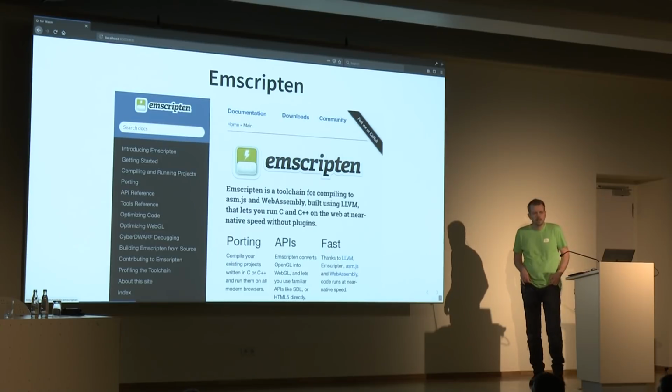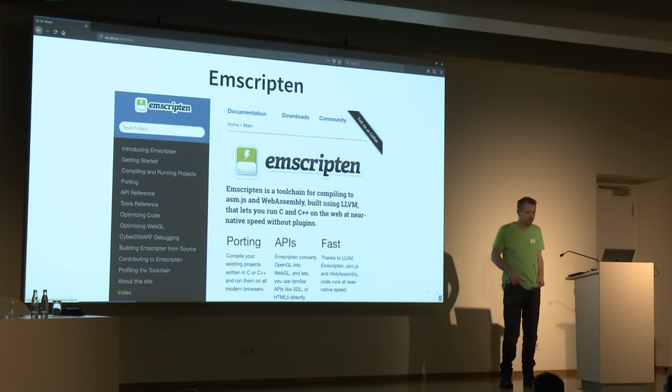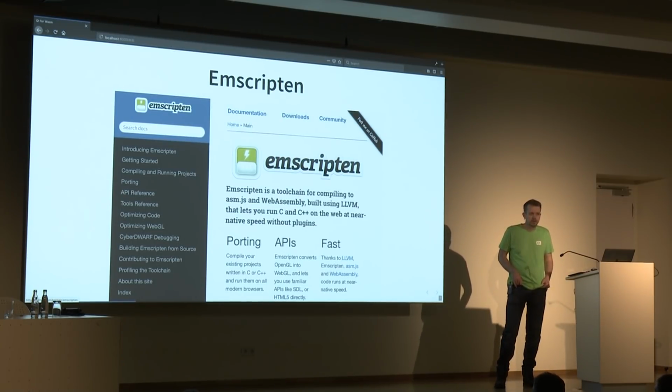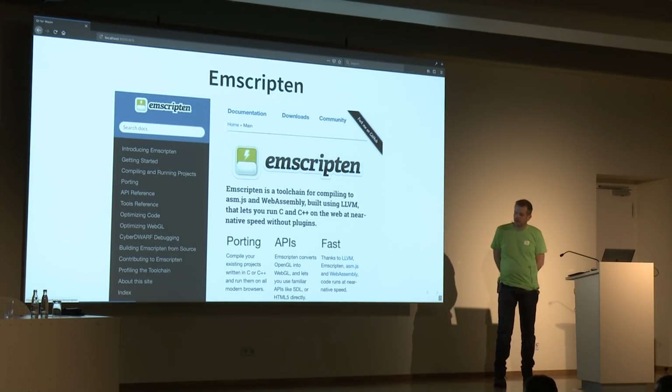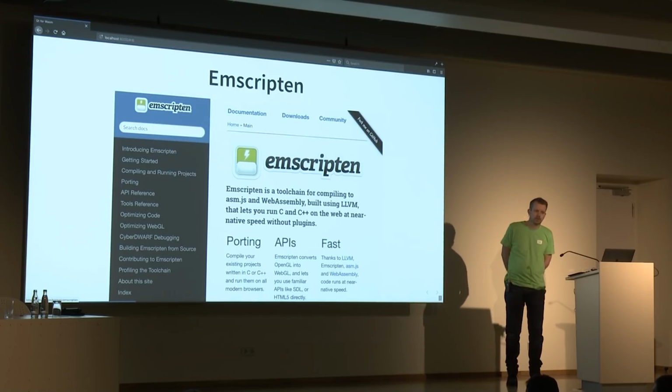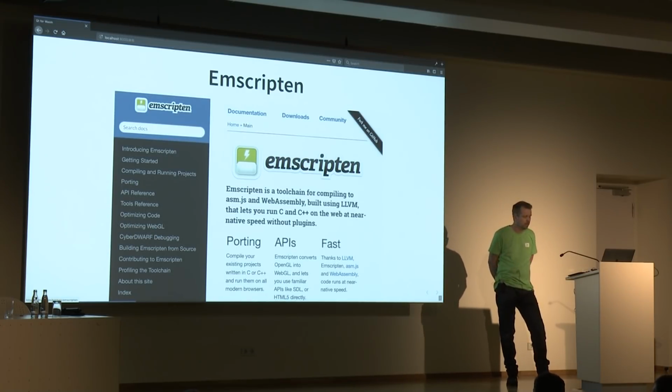Emscripten, that's the toolchain we're using, the SDK. Emscripten provides an LLVM-based C++ compiler, which we use to build Qt and the application. And it also provides some runtime support in the form of C++ APIs that wrap the native HTML APIs. So you can use browser features from C++ in the same way that you can use them from JavaScript.